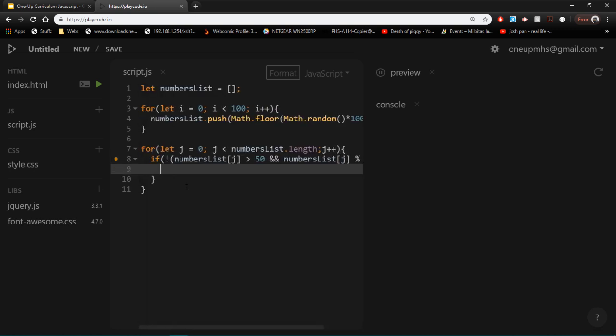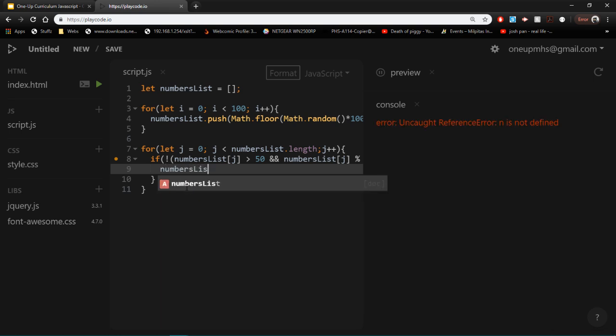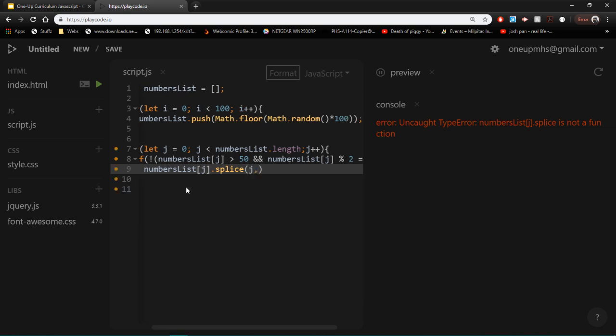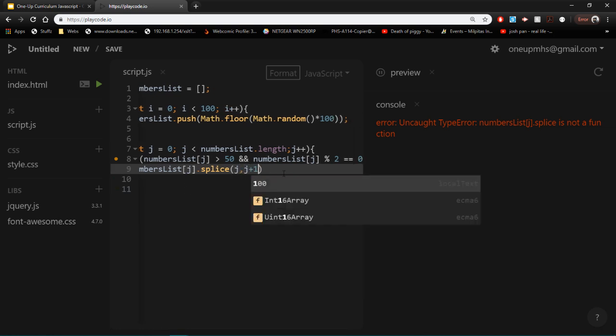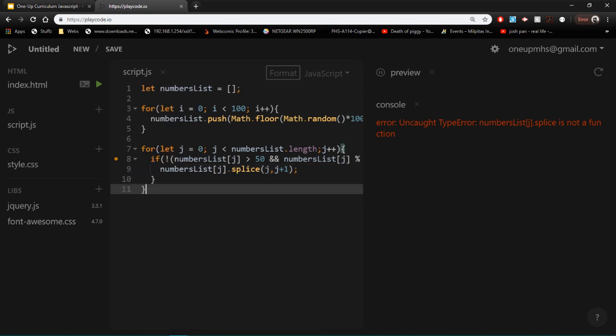So how do we get rid of it? Well, remember the splice function, right? Numbers list of j dot splice, splice of between j and j plus 1. Now, something's wrong with this code, and I'm going to tell you right off the bat why it won't work. The reason is that as you're looping through the array, if you take out an element, the entire rest of the array shifts.